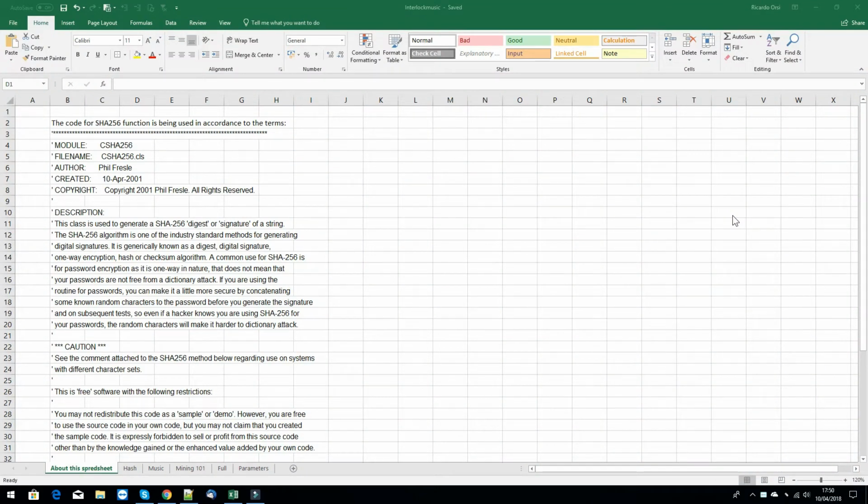The idea here is to explain the basic concepts behind the blockchain and how they work. For that, we'll have to go through the hash concept. For that, we count on excellent help from Phil Fresley. That's here the statement. I got the function hash SHA-256 that he made available through the web. And here's the license that he published alongside.